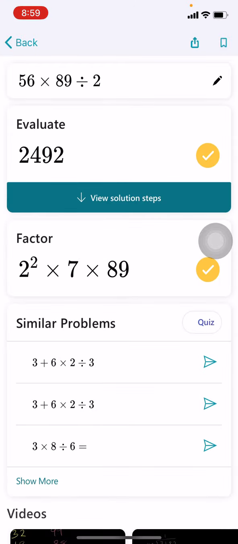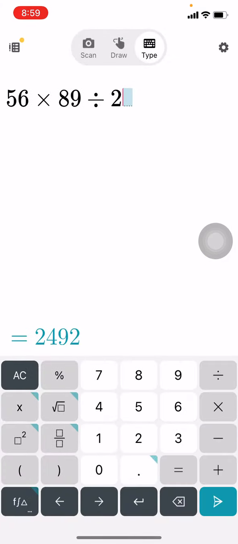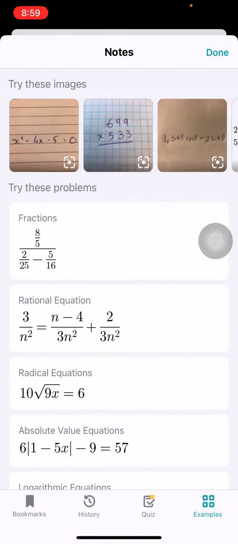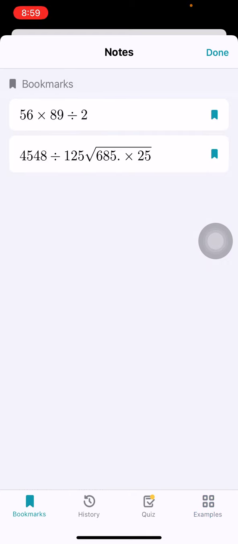Now at the top right corner you can see that icon. Tap on that. Now tap on back. Now tap on that top left corner. Now at the bottom you can see the option bookmarks. Tap on that. Now here you can see that my solved question has been added to bookmarks.